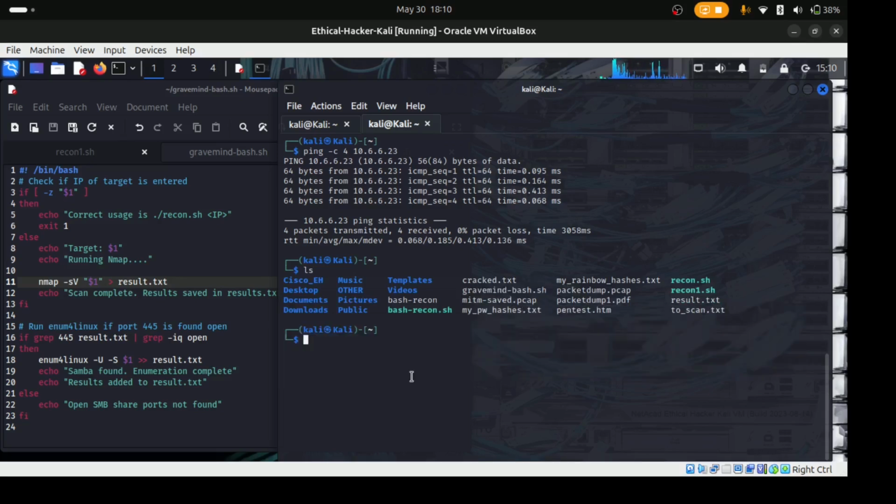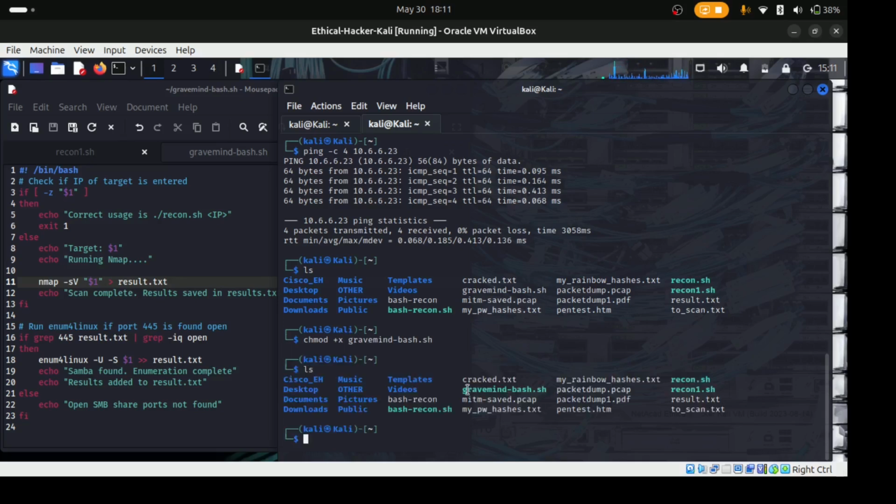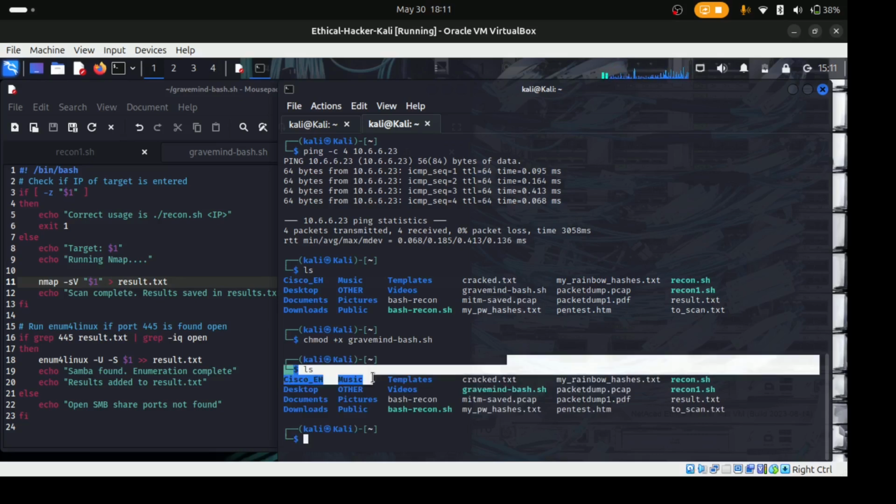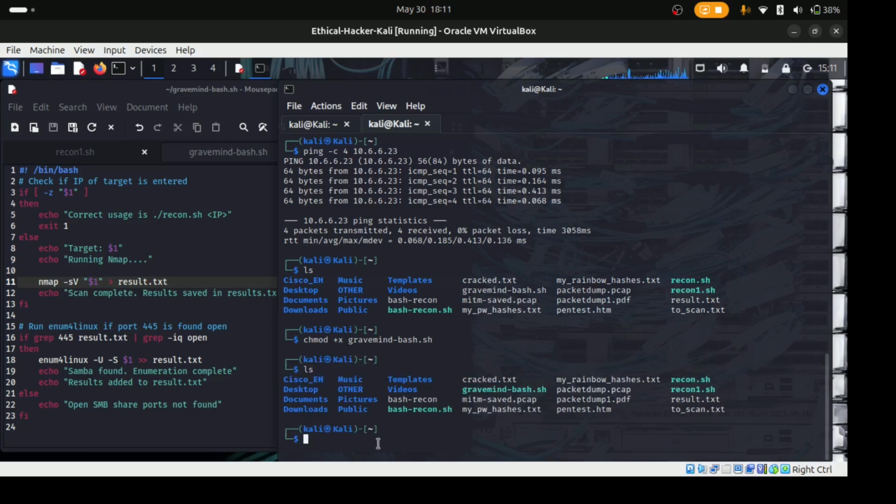To make it executable, we're going to do change mode into executable, and then we give it the name of our file, which is gravemind. When I check the files available again, you can see the colors change, and this means that this is an executable file. So the first thing we're going to do, let's try and run the bash script with an error.